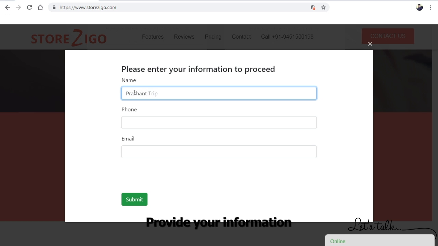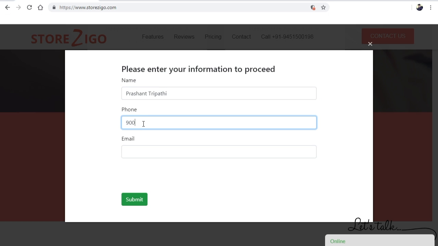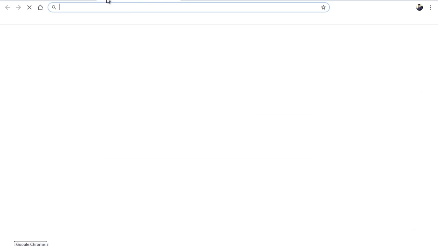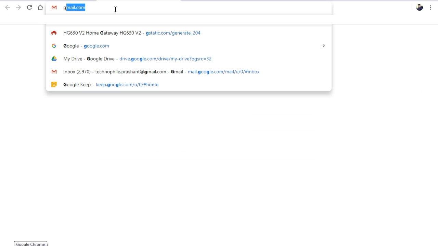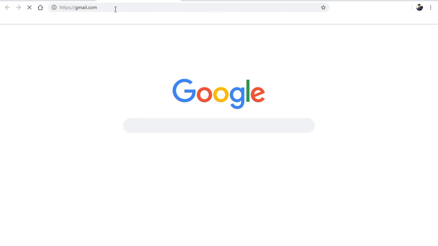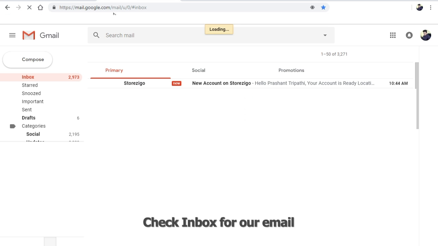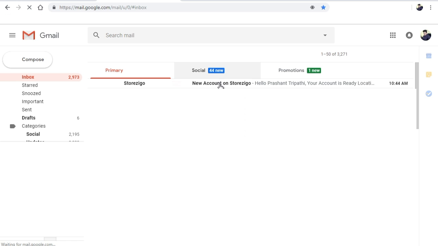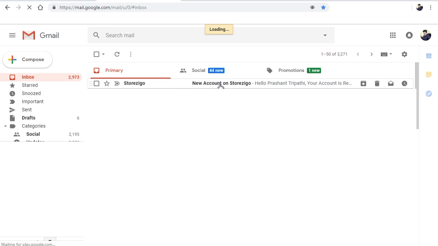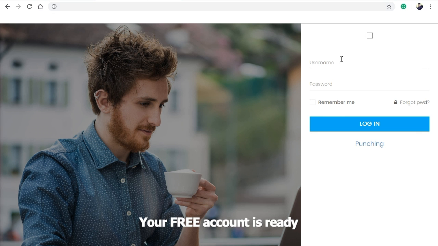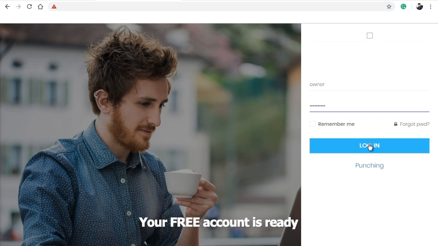Provide your information like name, phone number and your email ID and submit the form. Shortly you will receive an email with all the information. The email will have your new URL, username and password. And there is your new StoreZigo portal.